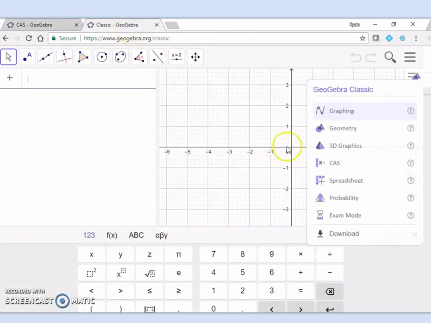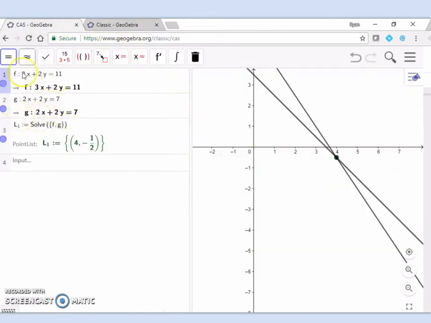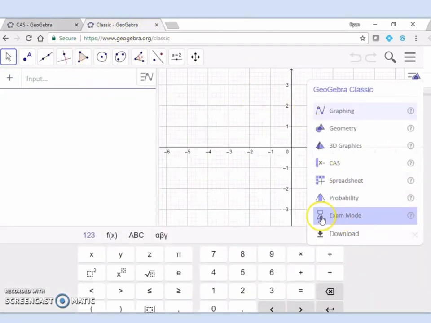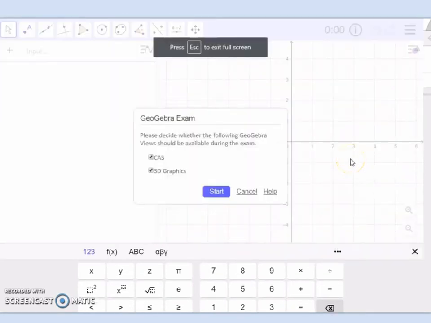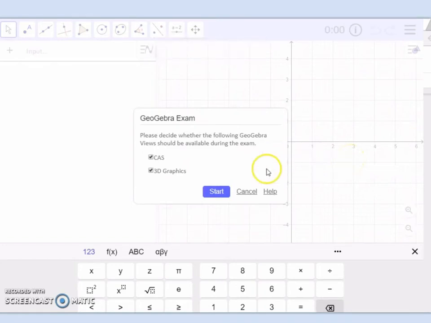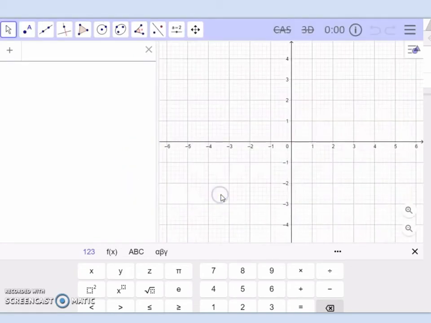If your students do know how to use this computer algebra system, and if you're letting them use this during an exam, that could be a good thing. You might want your kids to use GeoGebra during an exam, but they can go into exam mode and you can have them turn off that mode so they're not using their computer algebra systems. Maybe you don't want 3D graphics for them either, so you can shut those off and they can start their test and they can be working on this right here.